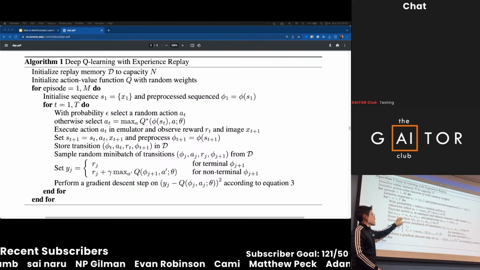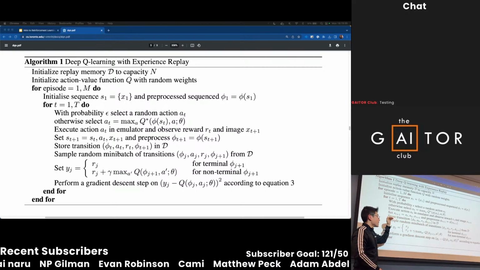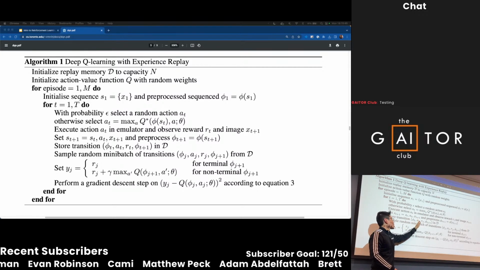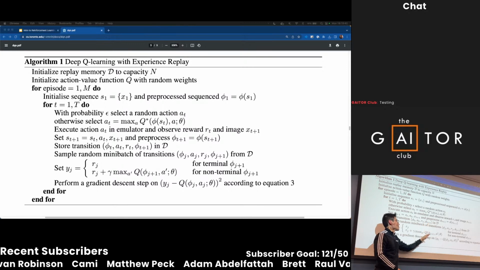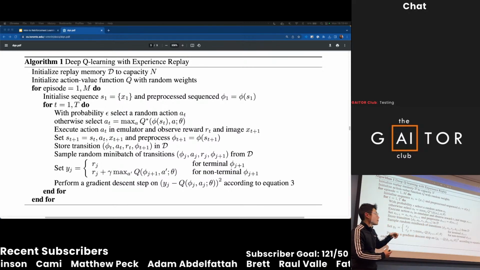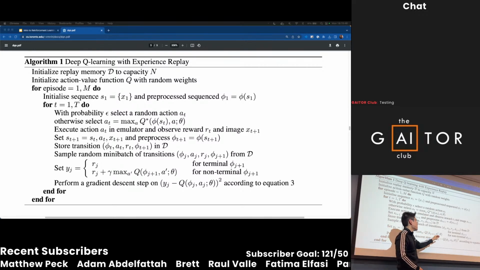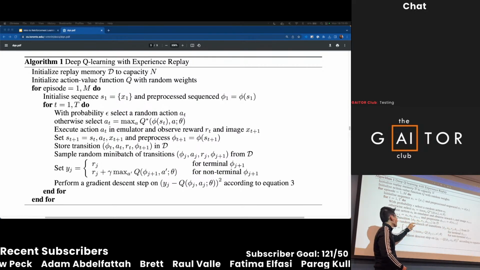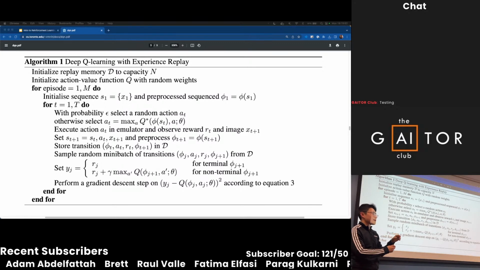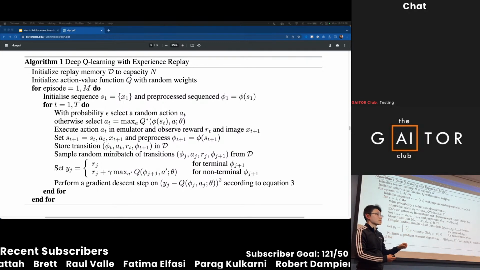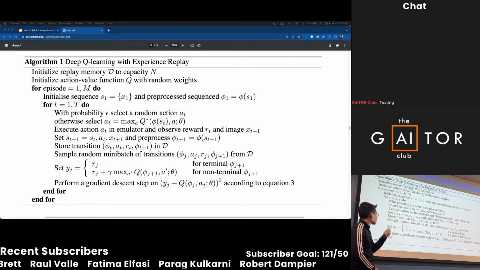We're going to store this transition. This is just the experience. So we're going to store phi, the action, the reward, and the next state in the replay memory D. We're going to sample random mini batches of transitions, rows, from D. A mini batch is just a small number of randomly selected rows in that matrix.